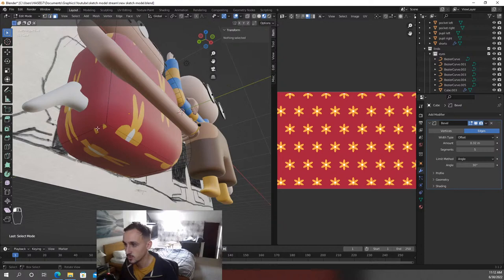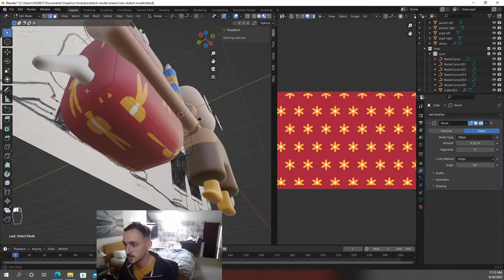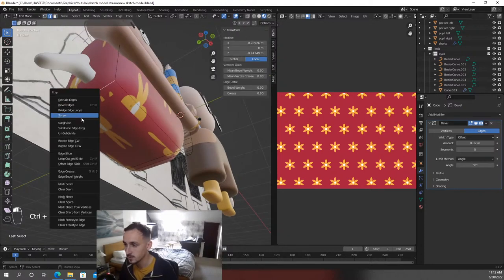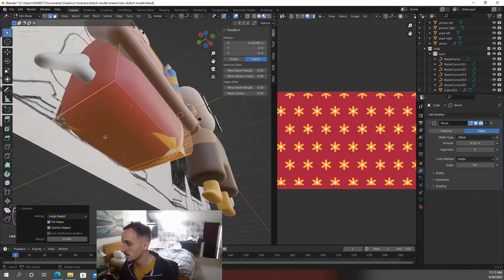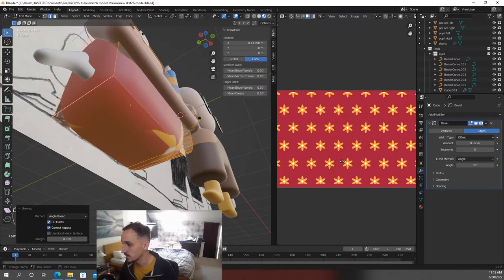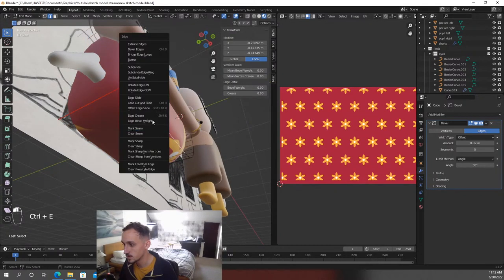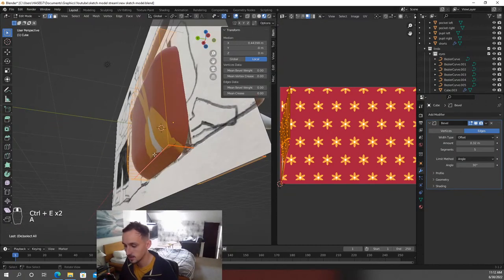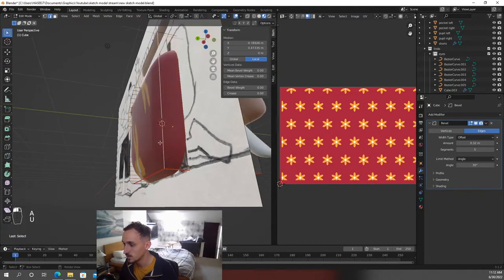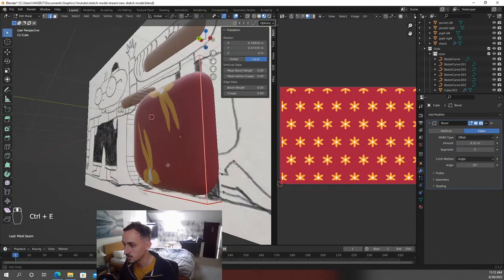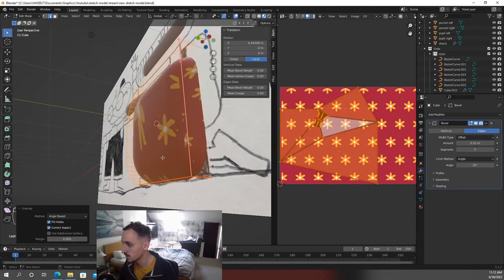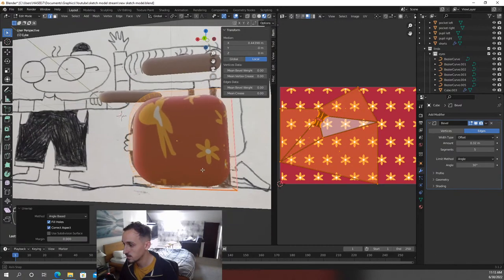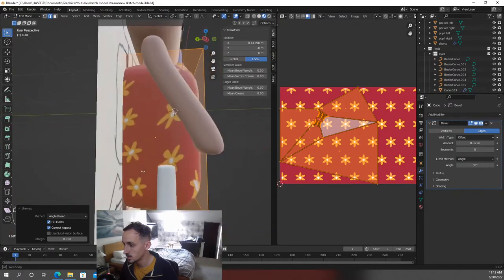All right, so I want to add a seam in areas where you're not really going to be looking. So Control E, mark seam. And then say Control E, mark seam. See how that looks? Not great. Control E, mark seam. Better. Tell you what we could do.